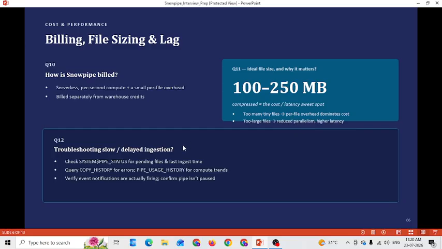12th question, troubleshooting slow or delayed ingestion. Check SYSTEM$PIPE_STATUS for pending files and last ingest time. Query COPY_HISTORY for errors. PIPE_USAGE_HISTORY for compute trends. Verify event notifications are actually firing. Confirm the pipe is not paused.